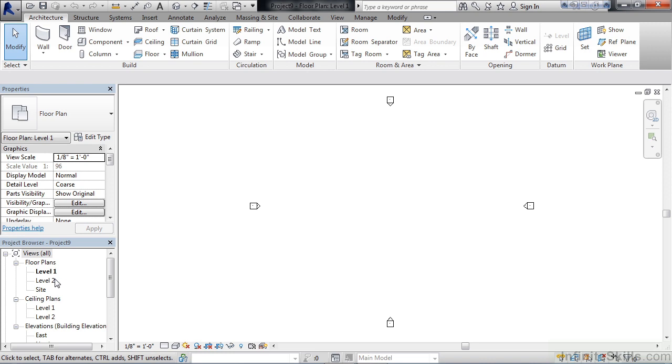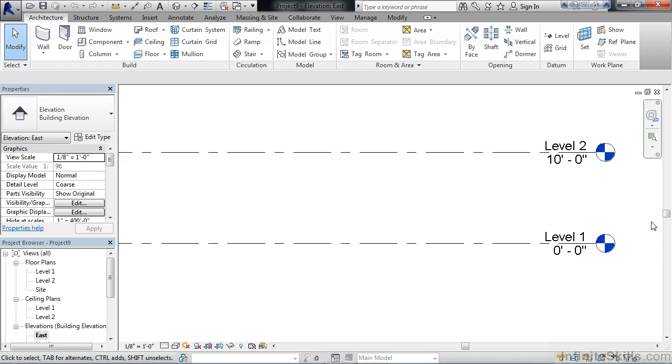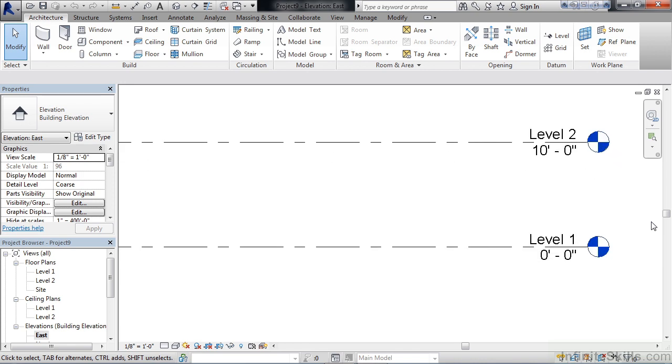To see that distance, let's double-click the east elevation. And what you'll see on the east elevation are the two levels and the distance between those levels. Level 1 is at 0, level 2 is at 10 feet. So therefore, our stair will go between those two levels.